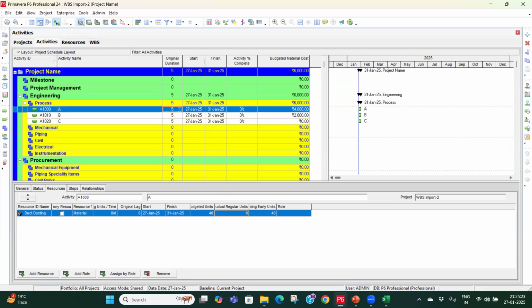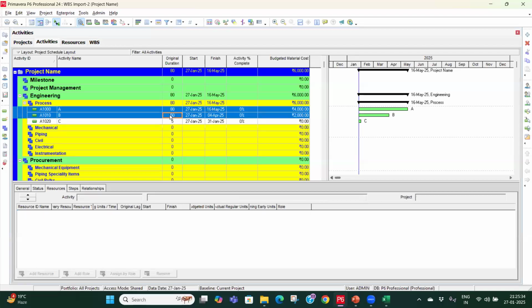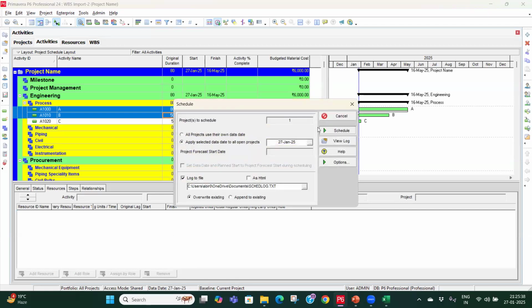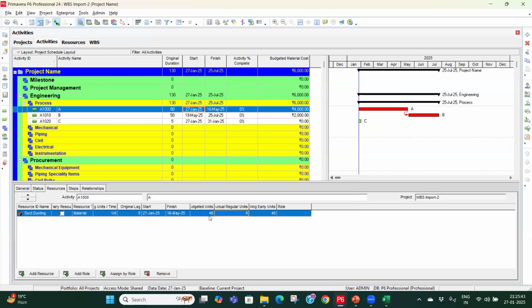Let's say this is having, you know, 80 days, this one, and this one is having, let's say, 50. Let's say I link these two, and I run the schedule. So now this unit is not going to change. Why is it not going to change? Because you have assigned it. If I again remove it and again assign it, then only it will be taking 80 into 8, that is 640. I will show you.